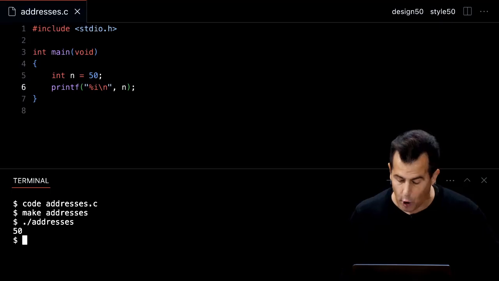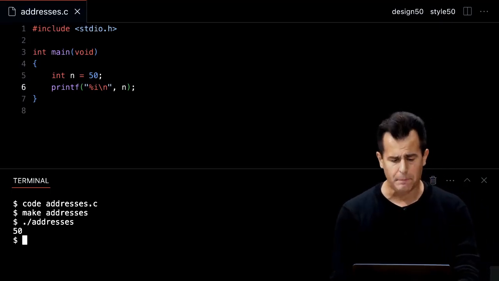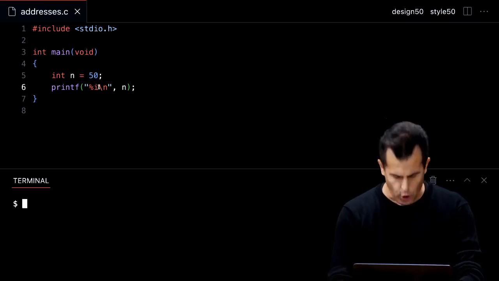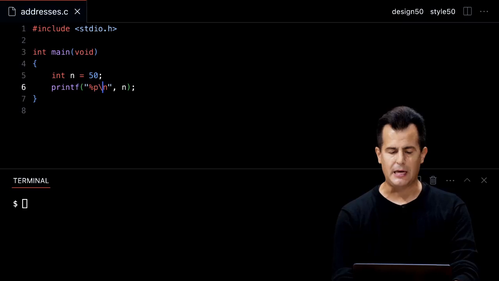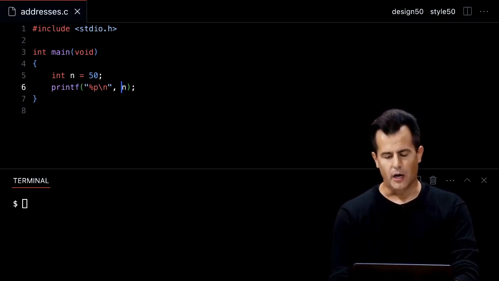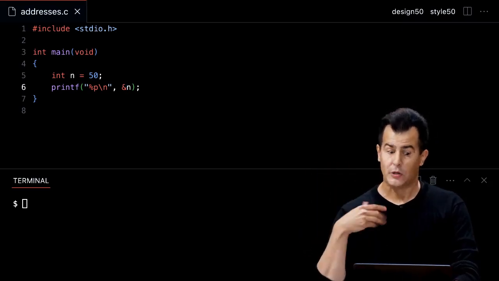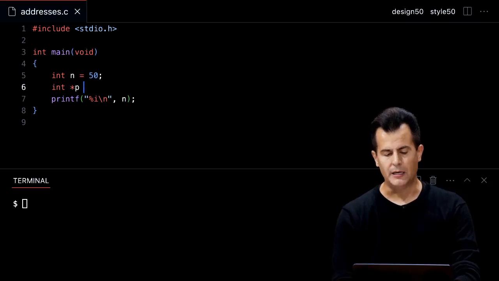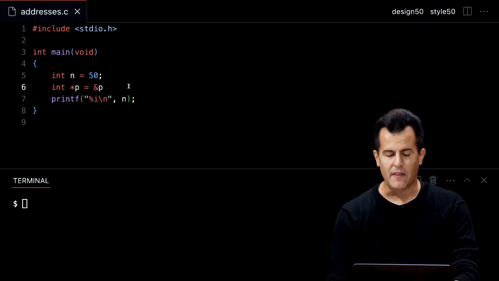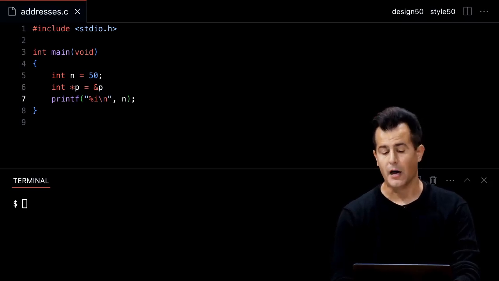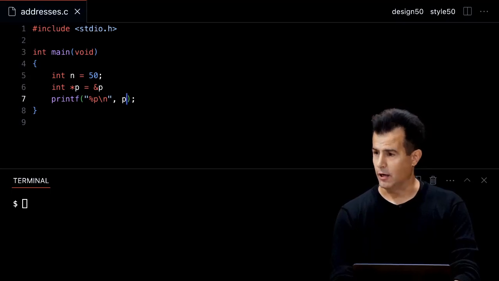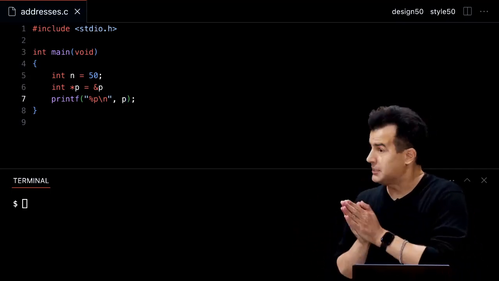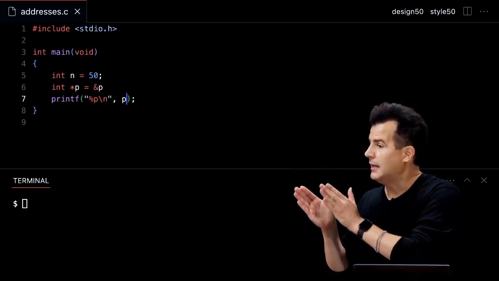So let's see this. Let me go back to VS Code here. And quite simply, after clearing my terminal, let me go ahead and print out, using %p, the address of n. Actually, no, let's do this exactly as I did. Let's declare int *p equals &n, and then print out, not n itself, but using %p the value of p itself. So what is this going to do for me? It should print out the address of n.